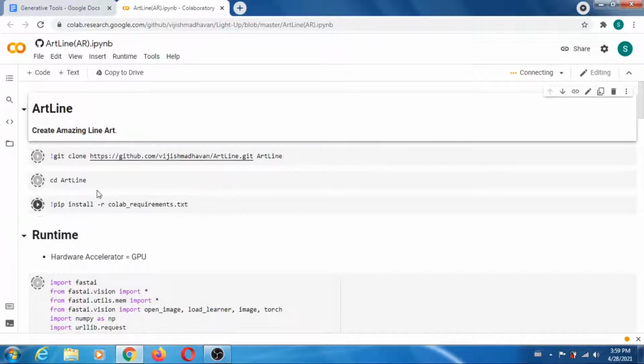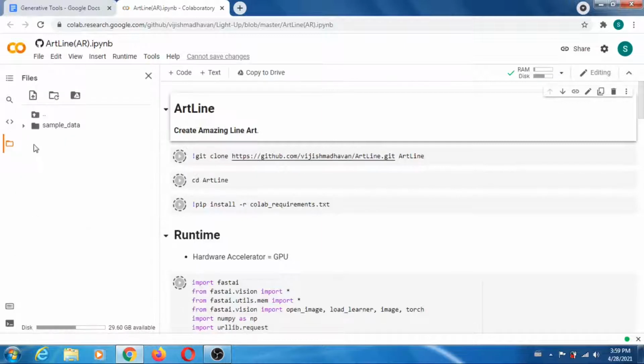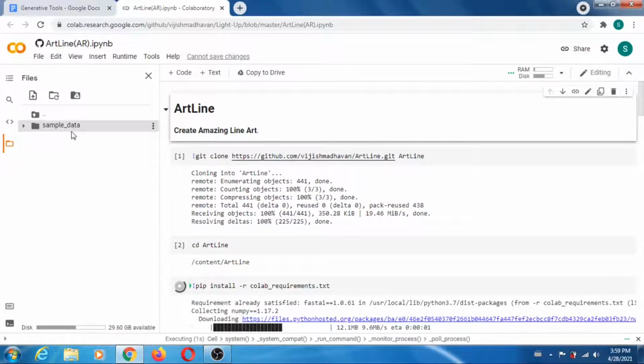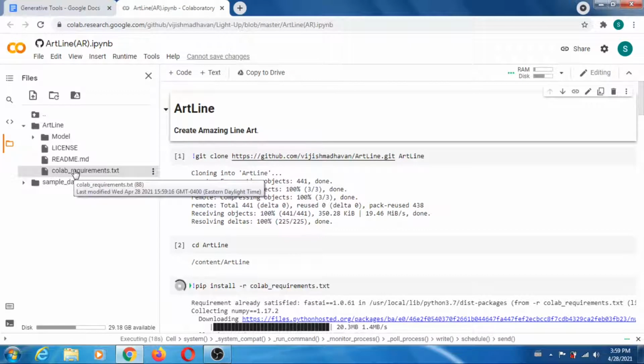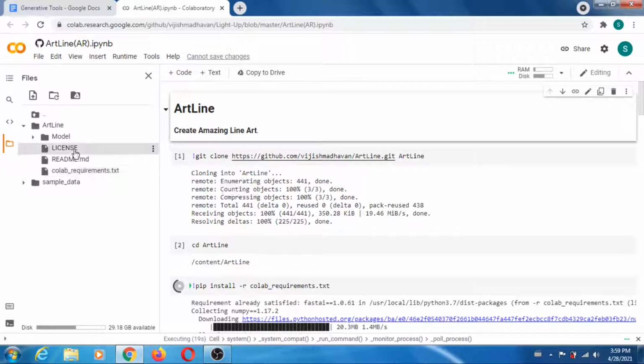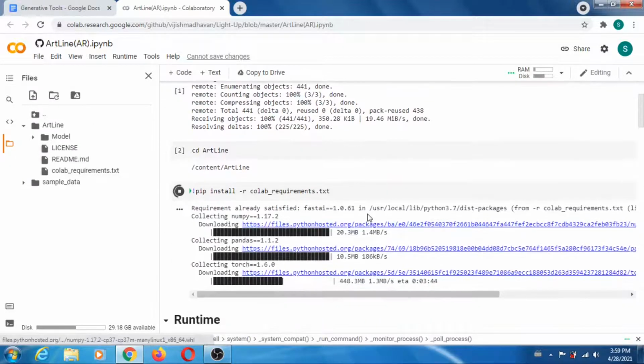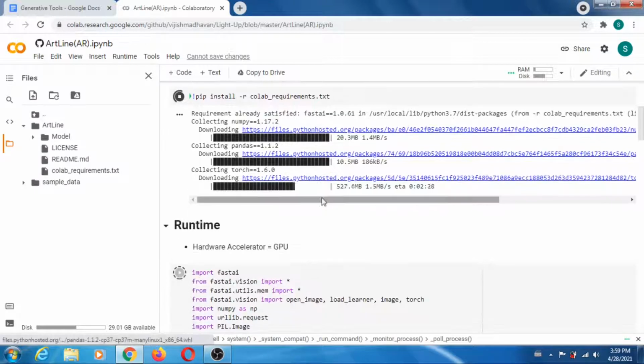It's that simple. I mean, you can have a look at the directory structure to see what's cooking here. Okay, so it's here, ArtLine. I always like to see where the input goes and where the output ends up. So here it's doing all kinds of things. Downloading.